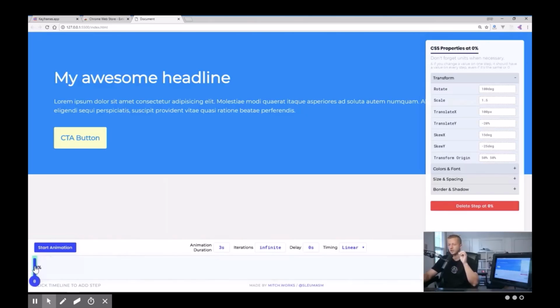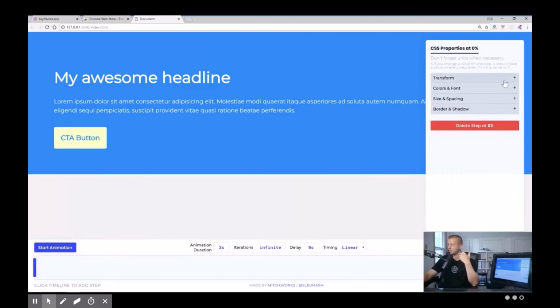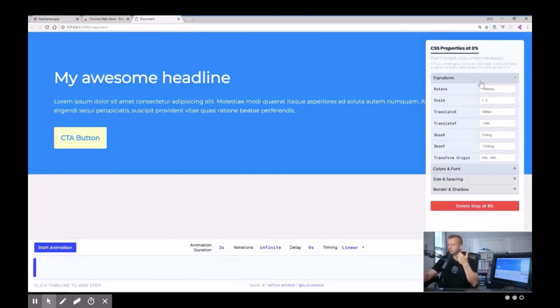So the way this works is you click on the timeline to add a step. By default, a step is added at 0%. And you start setting your different properties. So it's set up into transform, colors and fonts, size and spacing, border, and shadows. So to actually work with transform, we'll see by default, it looks like these already have values in them, but they're really just placeholder values. So there's no values by default. Now I found that there was kind of an issue when I'm creating these keyframes that it was putting XX in the rotate field. So I'm always going to put that to 0.